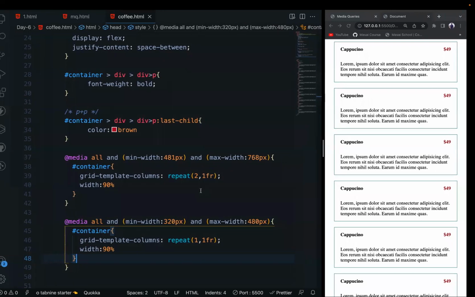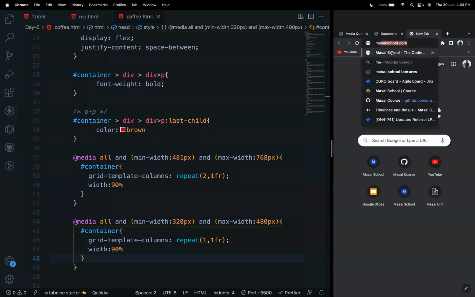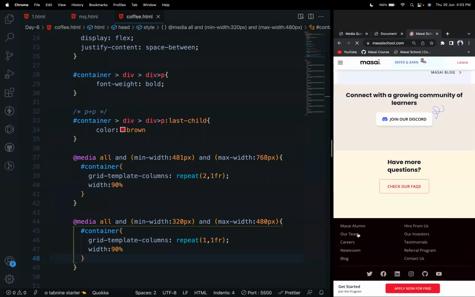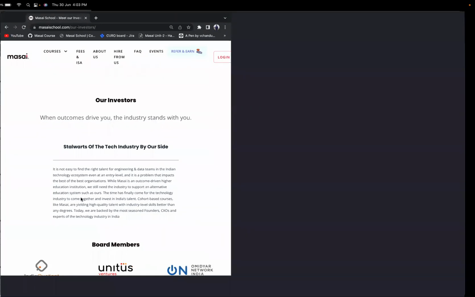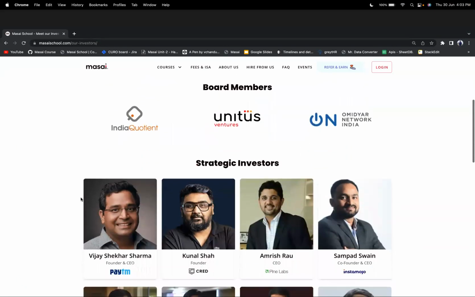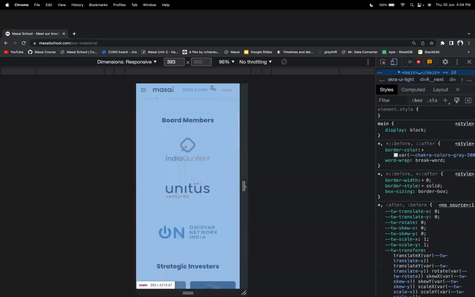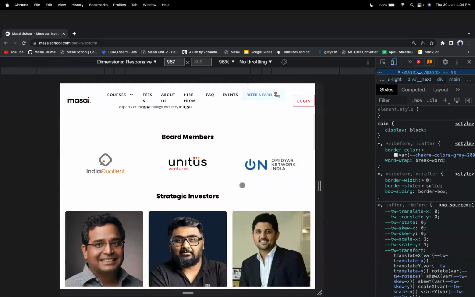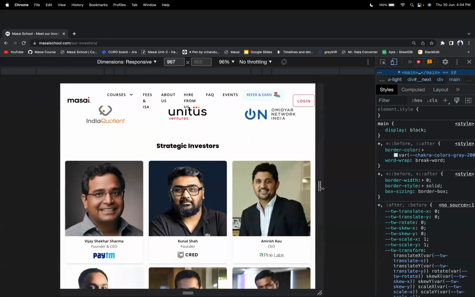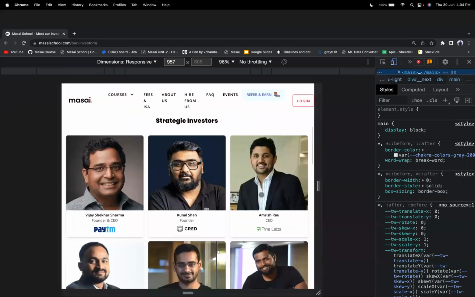Now tell me, yesterday you built this Masai investors page, right? Yesterday you built it for large screens. For medium screens, what is the change you will make? For medium screens, it looks something like this. This is for large screen and this is for medium screen. What is the change you will make?